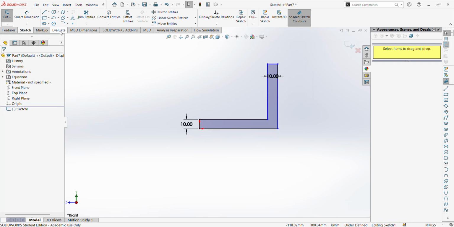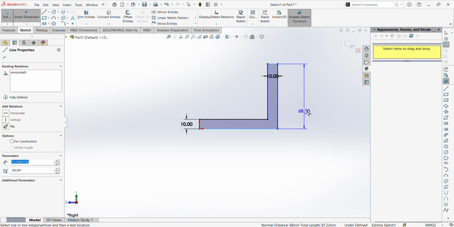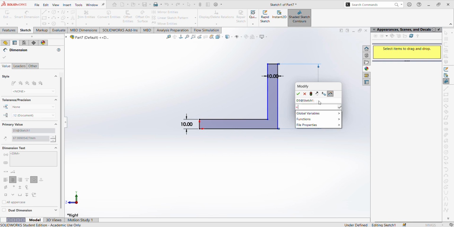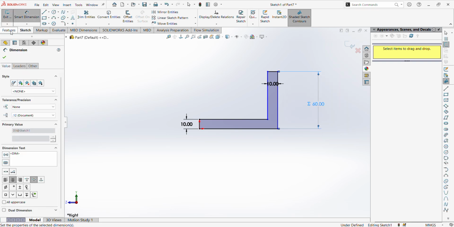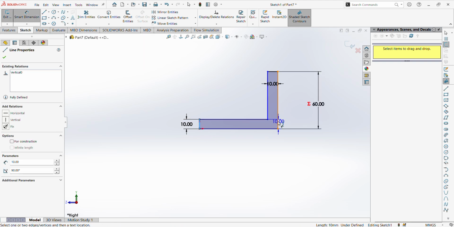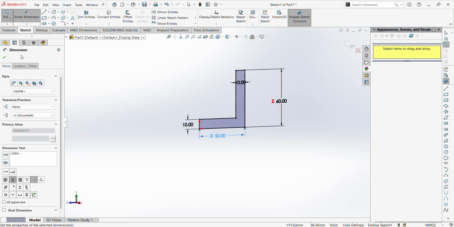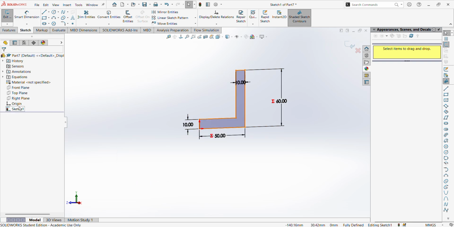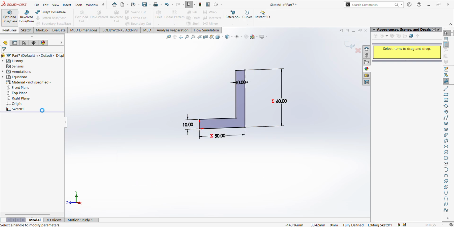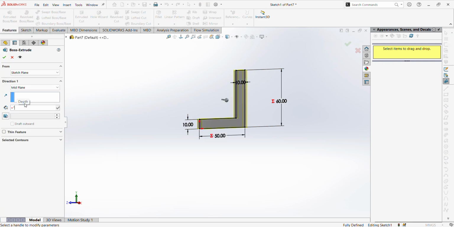What we can do now is dimension in C, because we know C is here, right? And then we know this dimension to be, I believe, B, because A was the length of it, and we're going from the side profile. So we're going to do B here. Cool. Then we check that and make sure it's fully defined. Awesome. Now we're going to extrude it, and we're going to extrude the distance from the midplane of A.